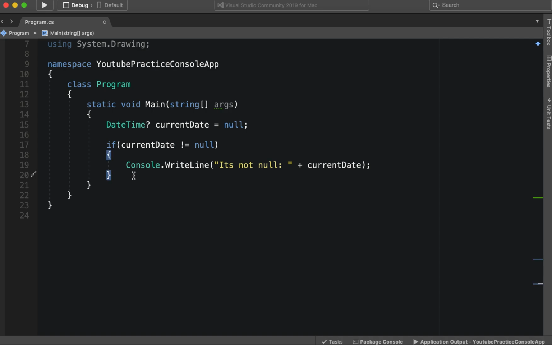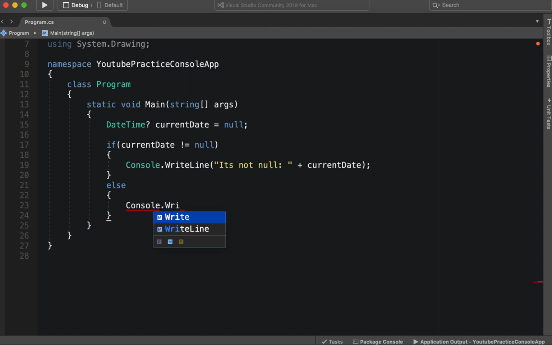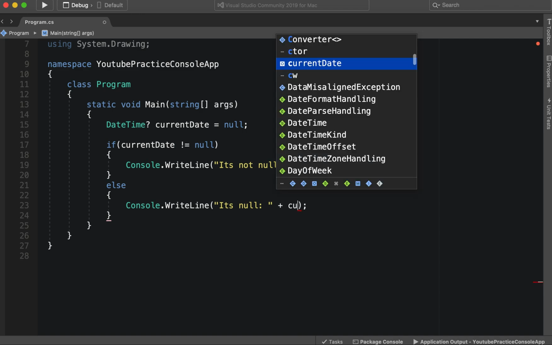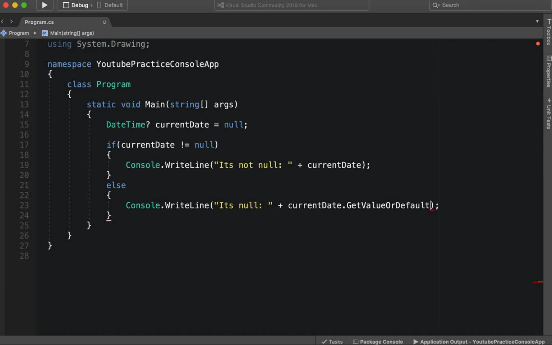Now, let's do else. So if it is null, then we're going to Console.WriteLine. We can simply say it's null and then use current date, and then this is where we can actually use the GetValueOrDefault. That way if it is null, then we can just go ahead and grab its default value.